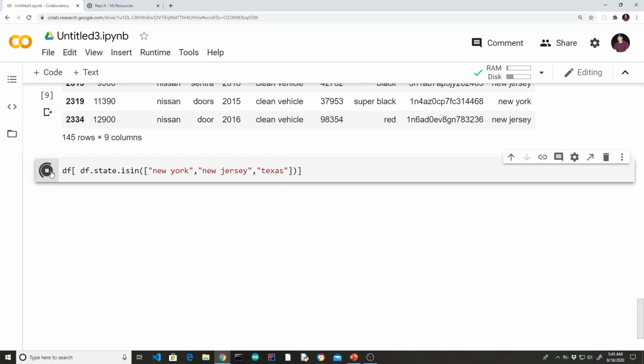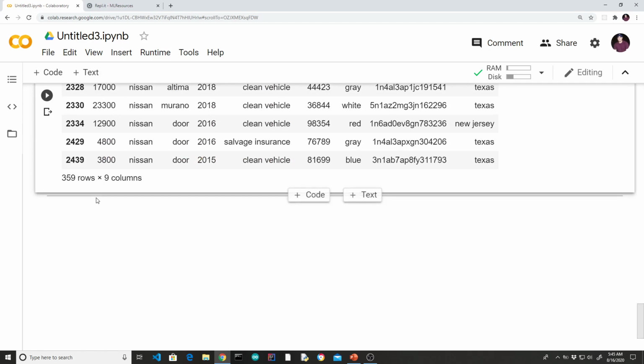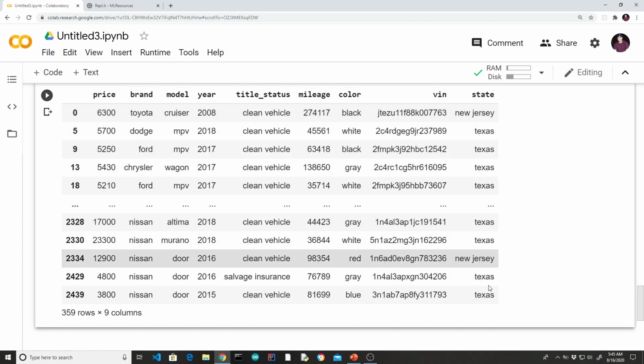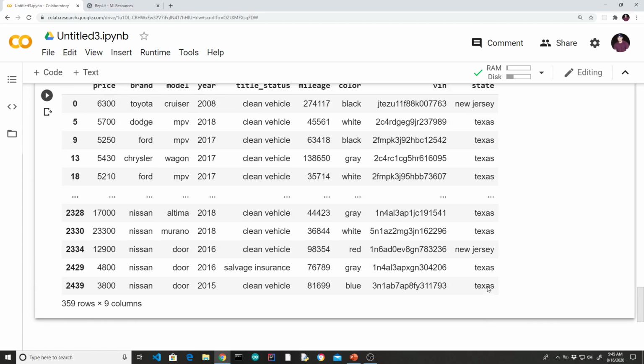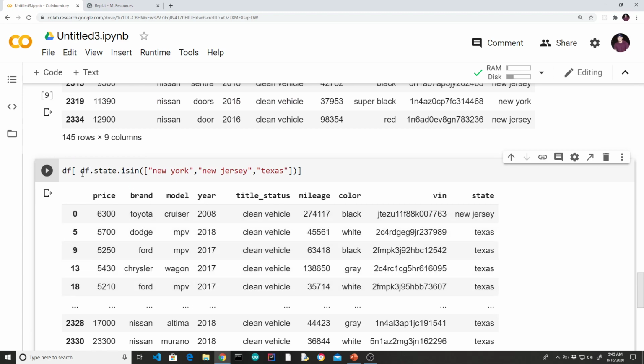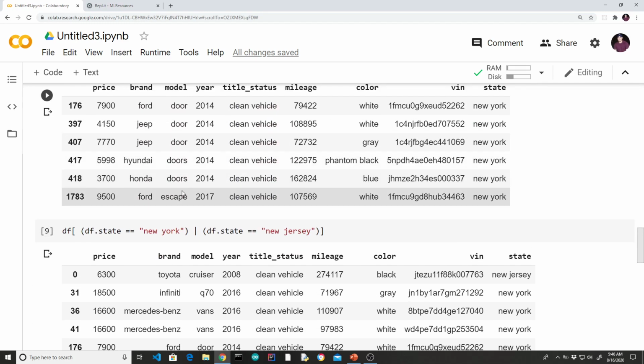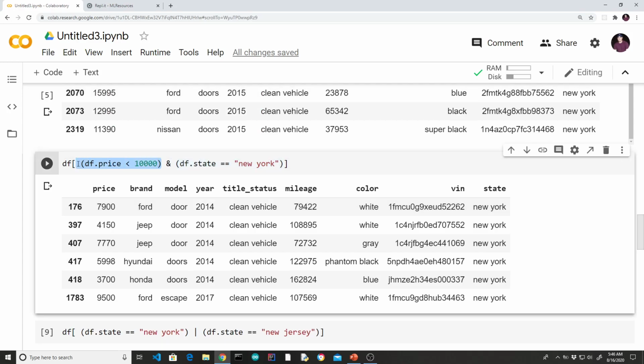And let's see what we get. Okay, so let's see how many cars. We got 359 rows. So you can see the only cars we're seeing are from New Jersey and Texas. Now, let's say we want to combine this along with the less than 2,000 price. So if you recall, this is its own expression, so we're going to have to encase this in its own set of parentheses. Put the OR operator here. And I'm just going to grab it from the other one instead of typing it from scratch.